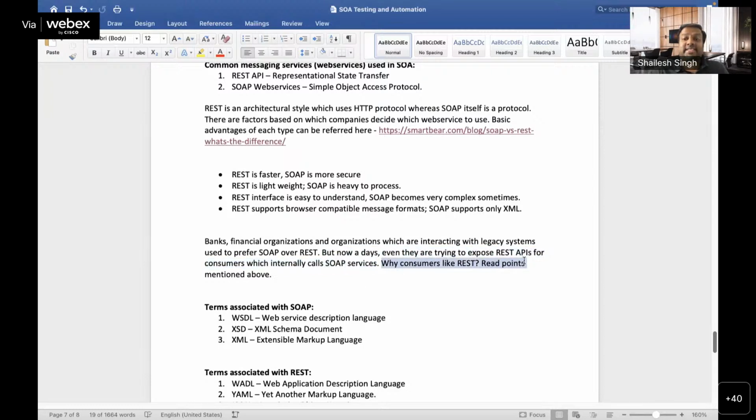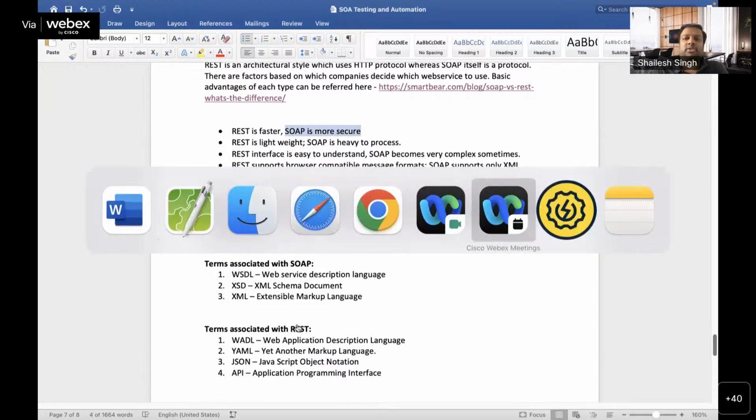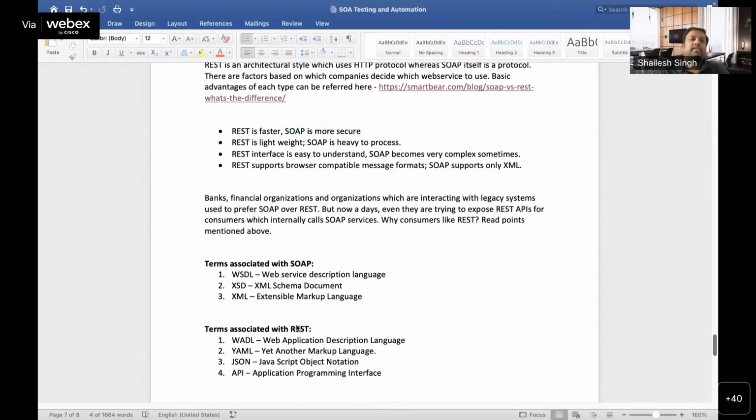Why do consumers like REST? Read these points. You all are clear that REST is simpler, right? To implement also, to learn also, for everything, REST is simpler. But SOAP is also relevant, okay? SOAP is more secure. Why is it more secure? I will tell you that. Okay, so let's see SOAP and REST. So now I will open my SoapUI for the first time in this course.